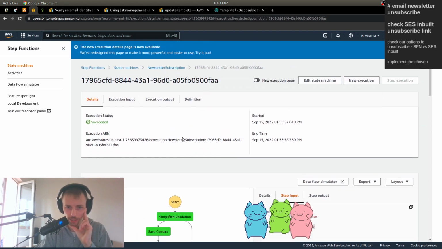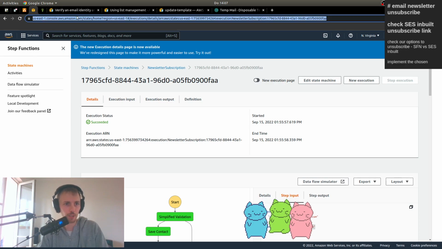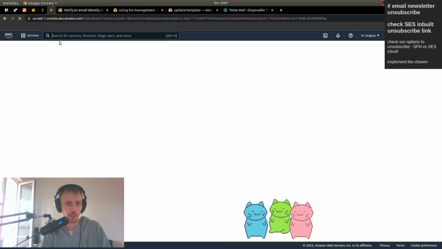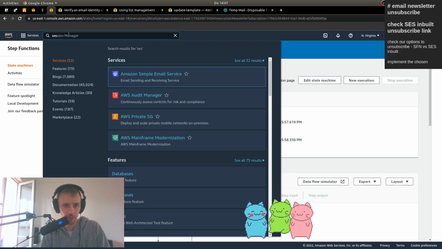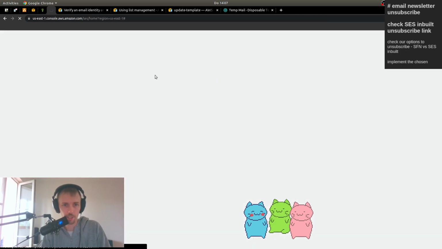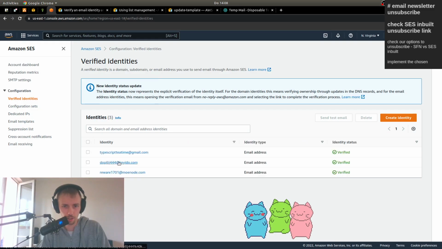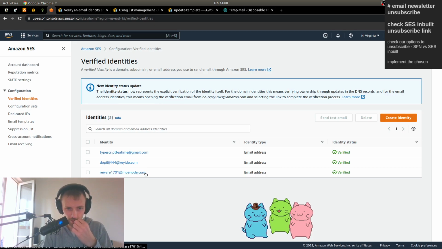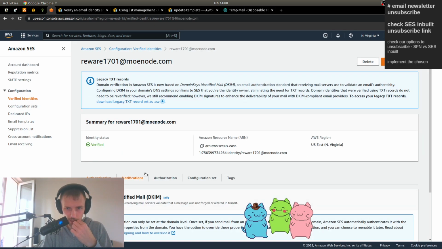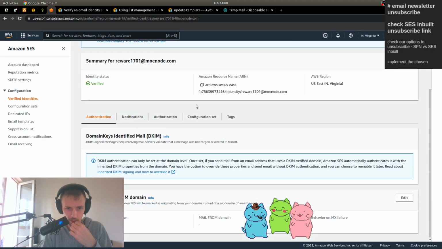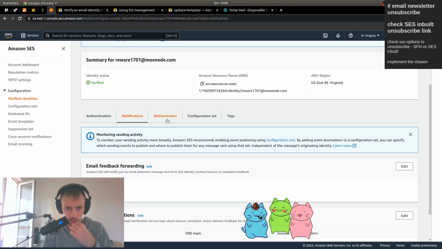What could be the issue here? Let's check SES for a minute, whether the validation was successful and all of that fun stuff. Yeah, all of these are verified, as you can see here. So what else do we have? Authentication, notifications.